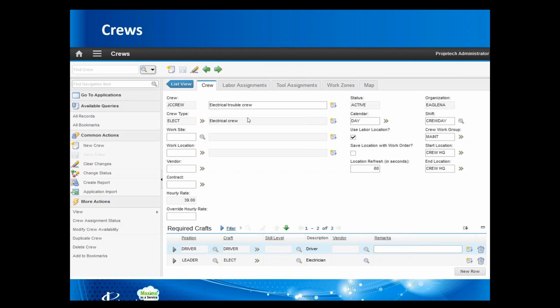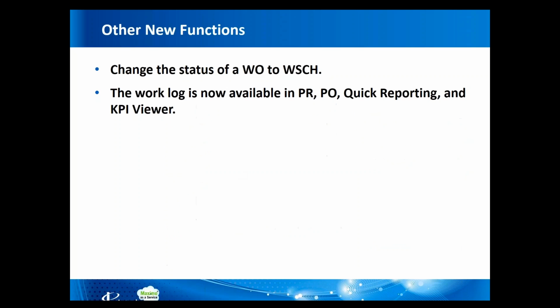Now, we're down to the last bit of this, which is the other new functions or features that were added inside Maximo, which is being able to change the status of a work order to waiting to be scheduled. And the work log is now available in your PR, PO, quick reporting, and KPI viewer. So, work order status. Now I can set it to be waiting to be scheduled.